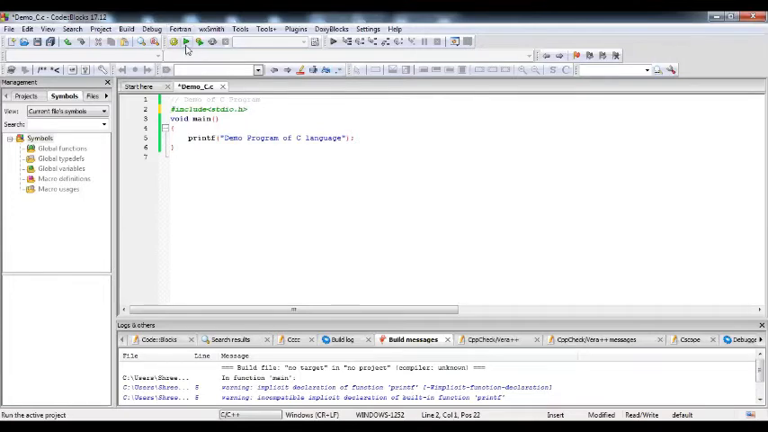So we need to put the printf statement here, and this header file belongs to this printf function. This header file supports the printf function. Without this header file, we can't print any statement. So this is a very small program of C language.